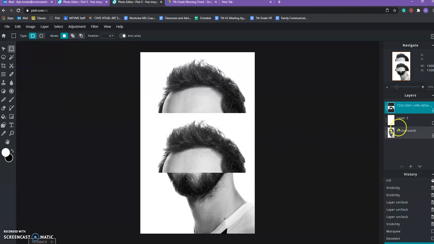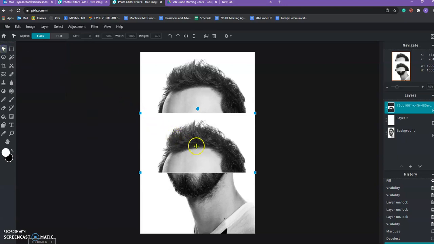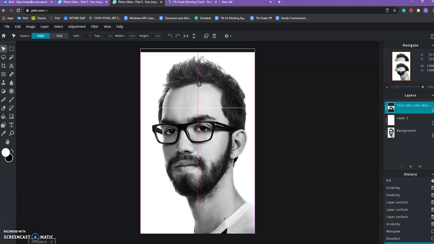And what has happened is it has created a brand new copy of that part of the photograph that I had selected earlier. So you can see it's in a brand new layer. And with that layer, I can actually move and adjust that image by clicking on the Arrange tool and dragging that photo up to where it pretty much matches up with the original.